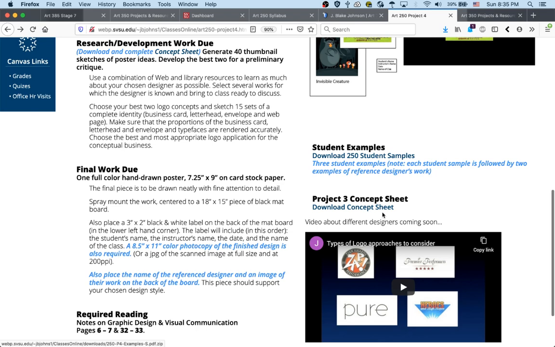Do know we got some required reading, pages 6 and 7, along with 32 and 33. And you've seen the samples. You can download them here, but those are the ones I just showed you. You know what the concept sheet looks like. You know how many sketches. You know the topic. If you look at the announcement, you can see the specific details. And I might put them on this web page as well. But there you go. That's an introduction to Project 4. Thank you very much.